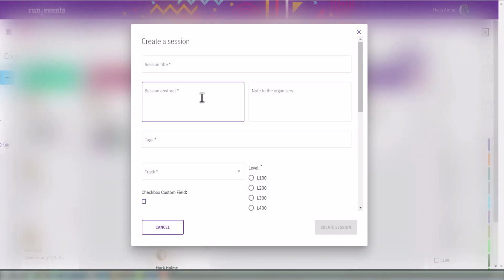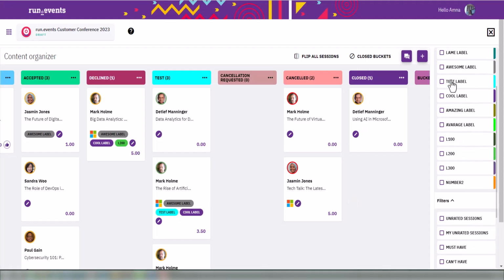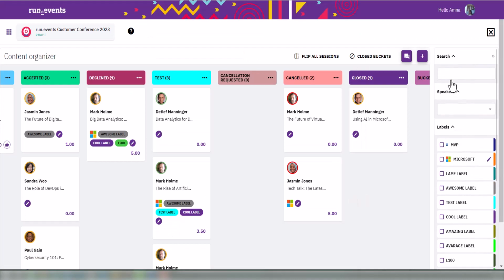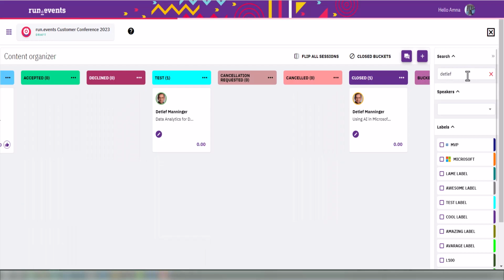A toolbar for searching and filtering sessions is located on the right-hand side. You can filter sessions by the speaker name or the label. You can use one of the pre-configured session filters, or you can filter by your own custom fields when you expand the toolbar.